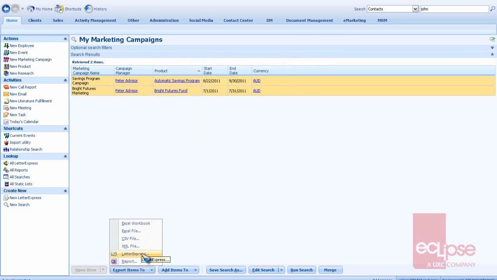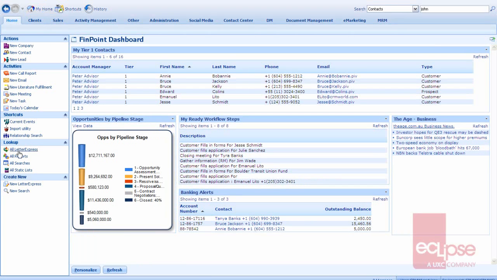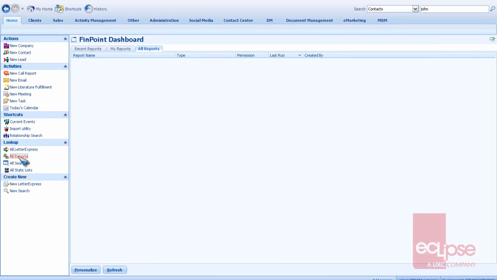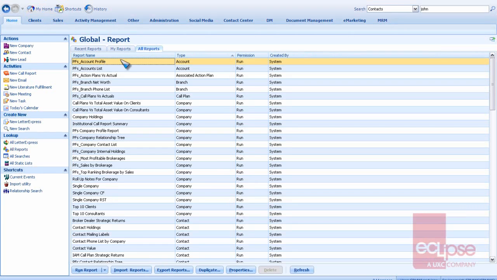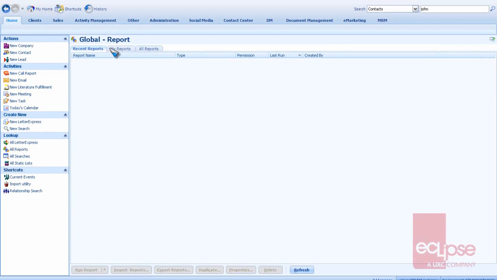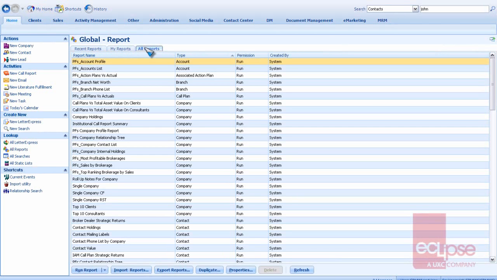Reporting is easy within FinPoint. Reports are created using the Crystal Reports toolkit, and once run by a user can be quickly generated to the screen and then printed or exported in a variety of formats. Reports can also be run from the task pane for an individual report such as an account summary report.